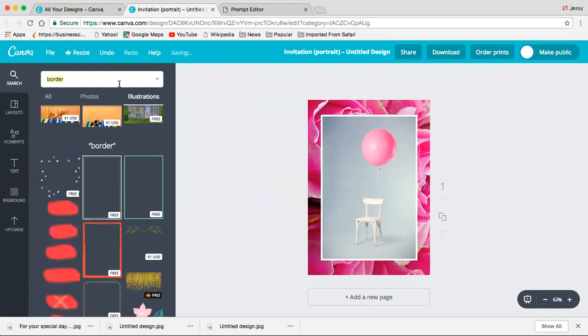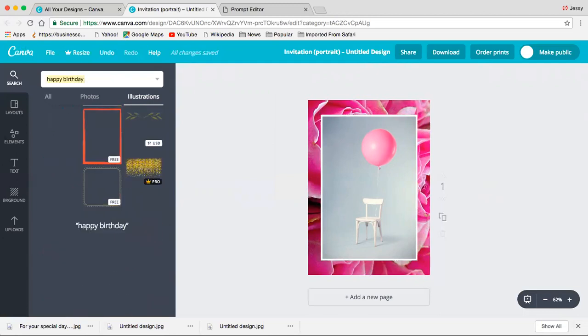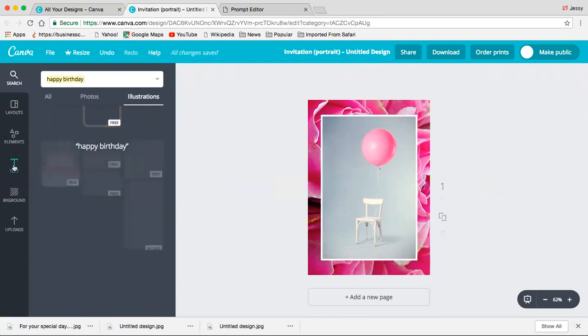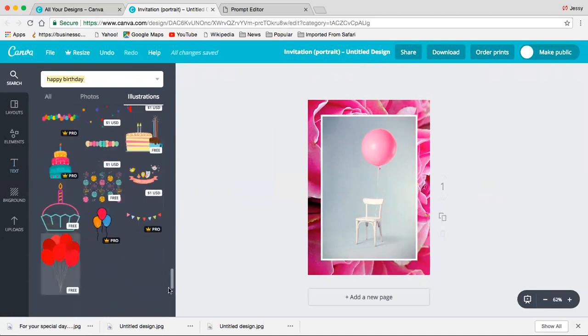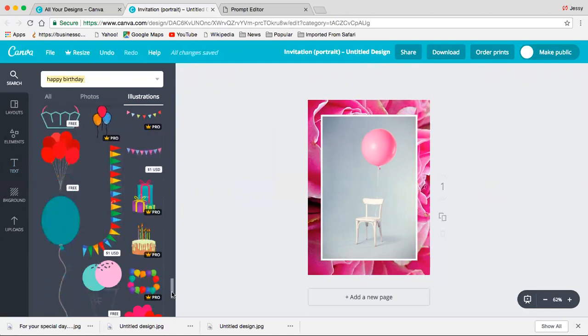And then we will put in our happy birthday message. And you can do it by text, but Canva offers some cool fonts here for free. And that way you don't have to really worry about typing it or doing that on your own.